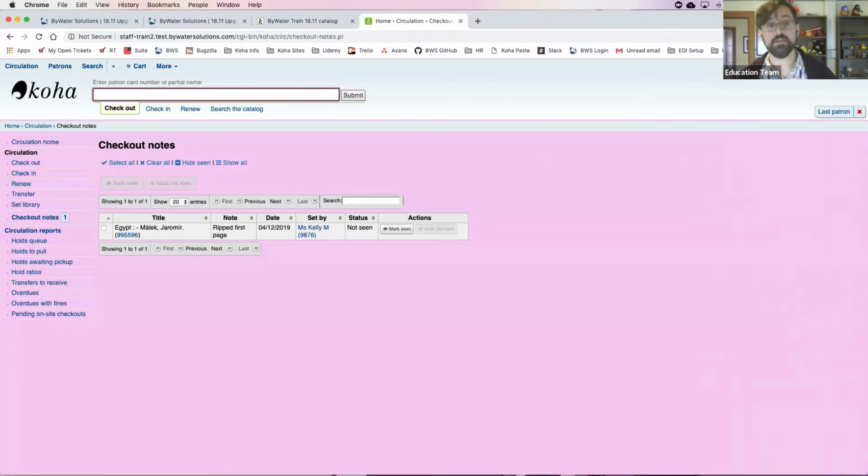And again, there's a system preference to turn checkout notes on at all. That's called allow checkout notes. If you have not been using them, this really will not be relevant to you. If you want to turn them on and play with them, that's there in your system preferences.